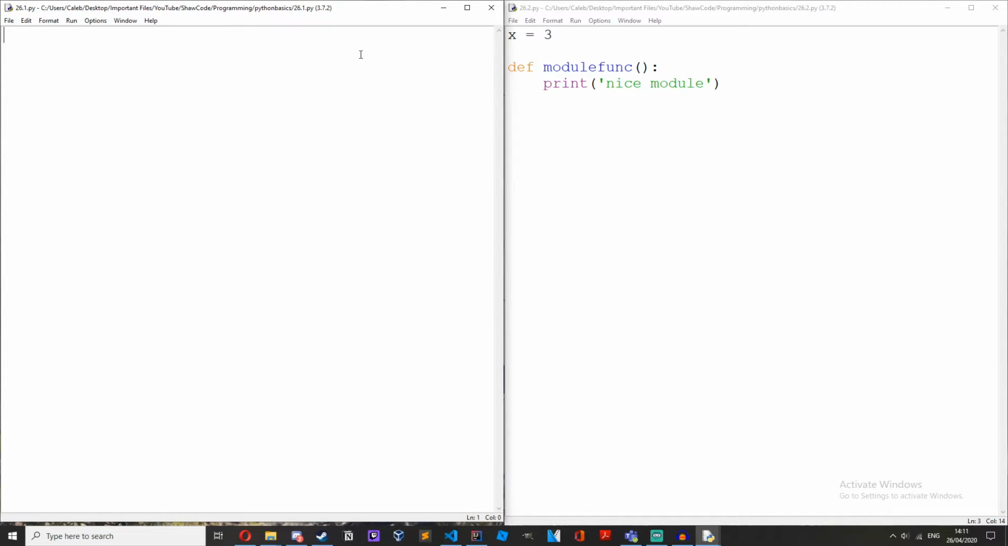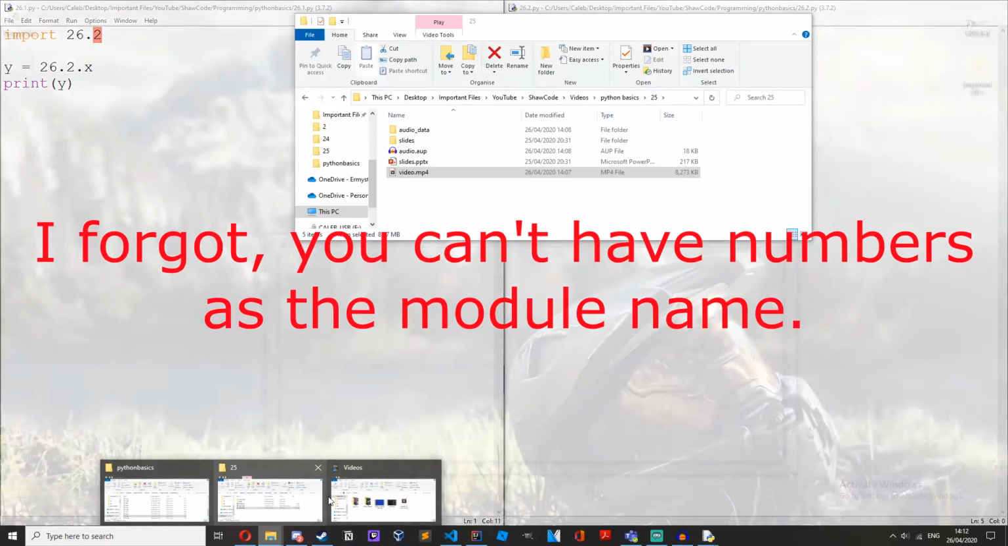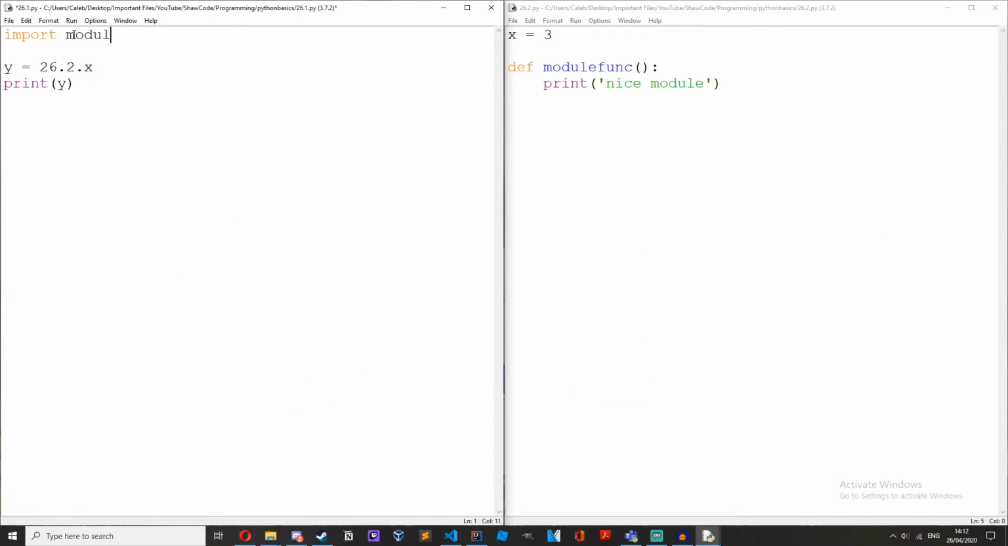Now let's go into our main Python file and type import, and then the name of your module file, so mine's 26.2. Then we'll create a new variable called y and set it to 26.2.x. And then we'll print y. Then run it. Oh yeah, and by the way, you can't have your module names having numbers in them, so I'll have to change mine. I'll just call it module. import module.